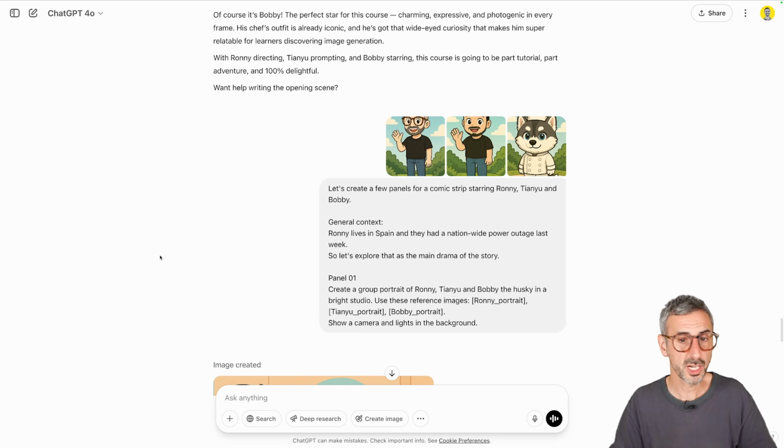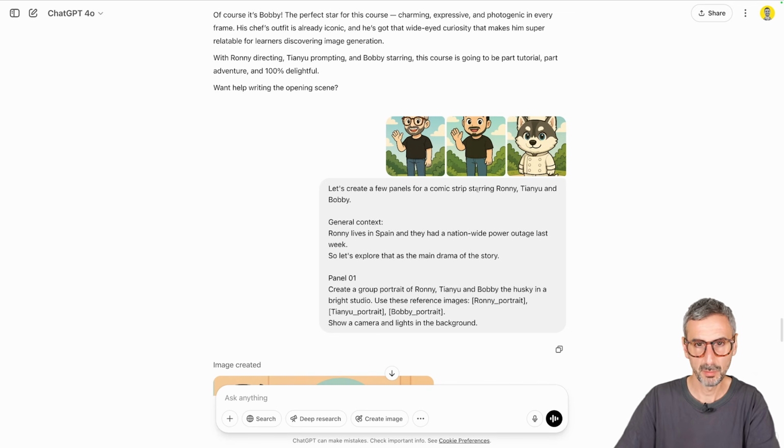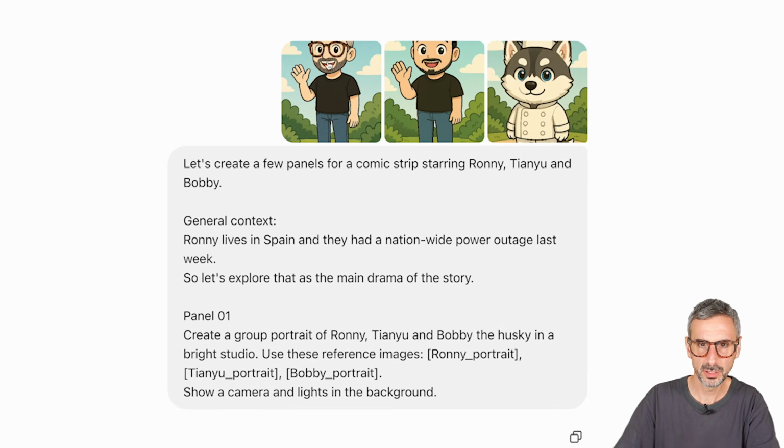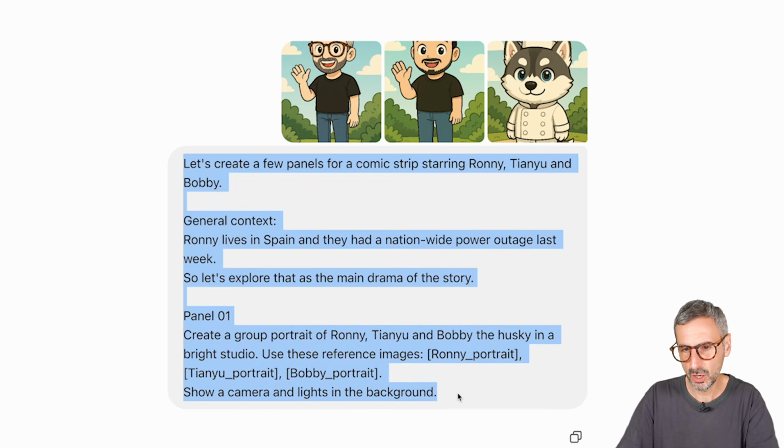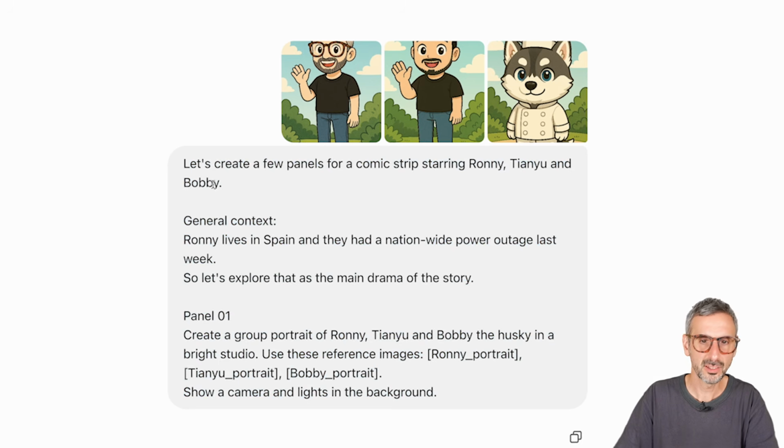So let's get back to ChatGPT and let me show you my prompt. What I did, I uploaded the 3 images of the 3 characters, in the same consistent style, and I gave a general prompt, kind of like a context prompt. I said, let's create a few panels for a comic strip starring Ronnie, Tianyu, and Bobby.